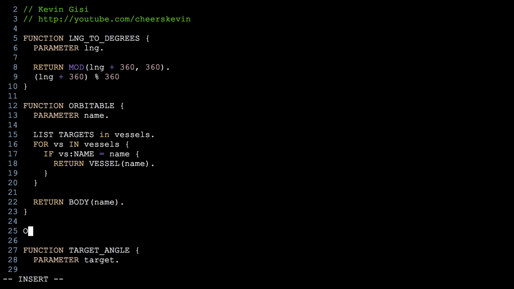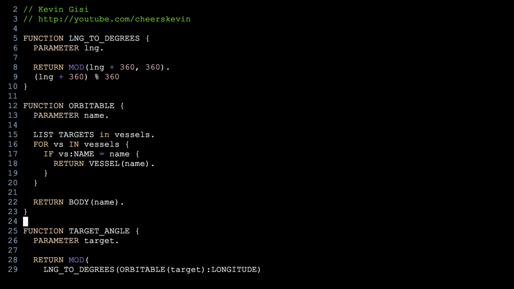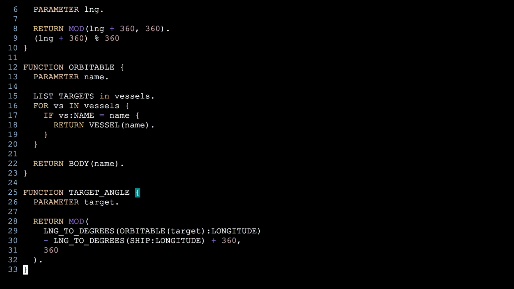So we can say, give us the orbitable moon, and it would give us some target angle or something like that. But we could also jump in here and say Omnisat 1, and do the same thing. So we don't have to worry about specifying whether we're talking about another ship or whether we're talking about a planet or moon.